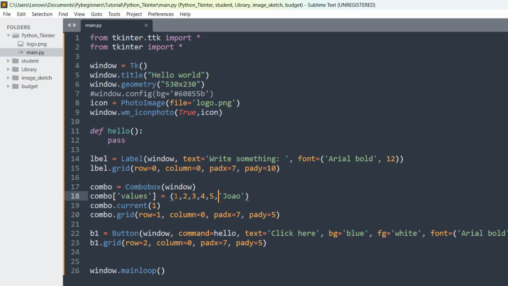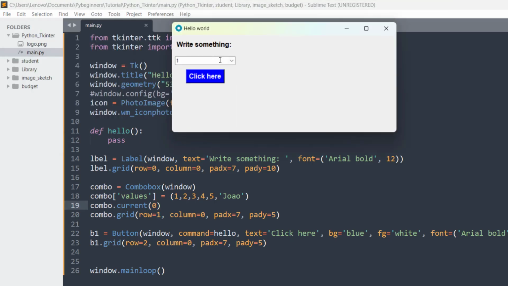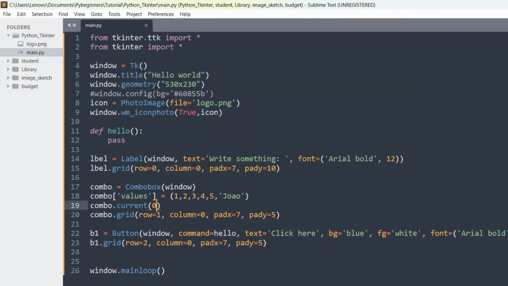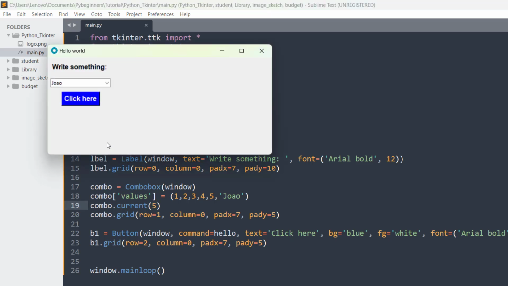But if you want 1, we have to give it 0 here. Save, and we can see it's now showing 1 as the default value. If we open here, 1 2 3 4 and so on. If you want Joao, which is the last one, let me see, 0 1 2 3 4 5. It's 5. If I give 5, save, and run, it is showing Joao.